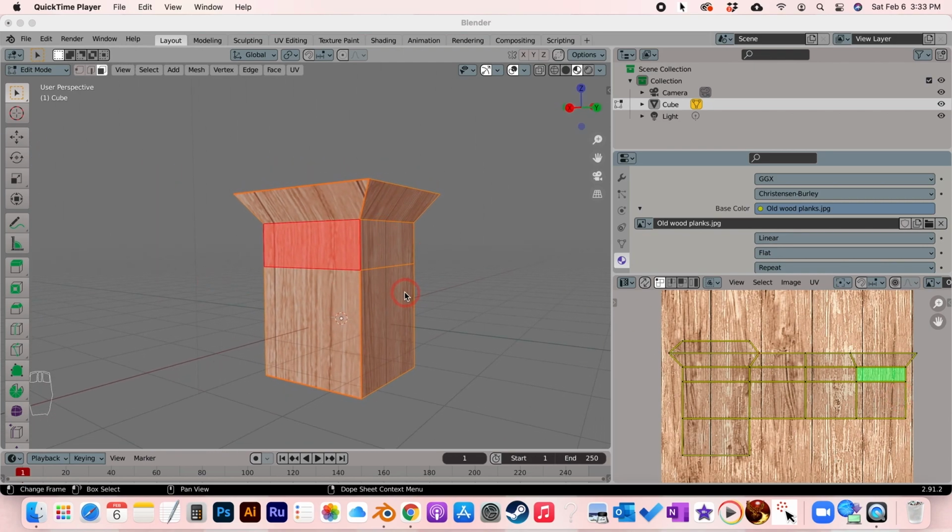So what we're going to do is I'll show you another quick way to unwrap things: just have all the mesh selected. So making sure it's all selected, and then making sure you're on face select.